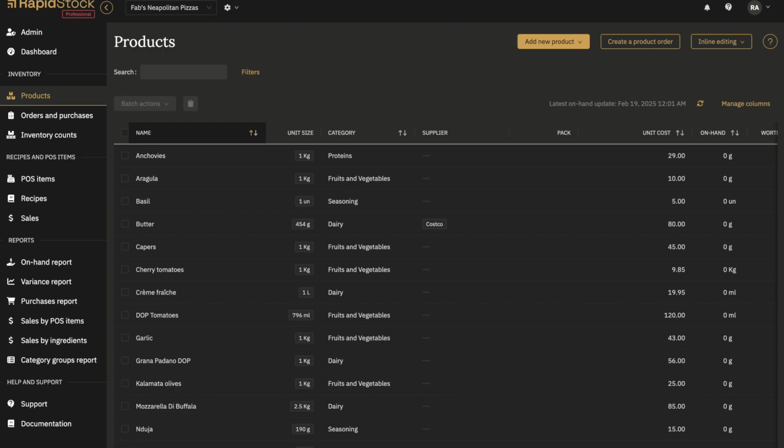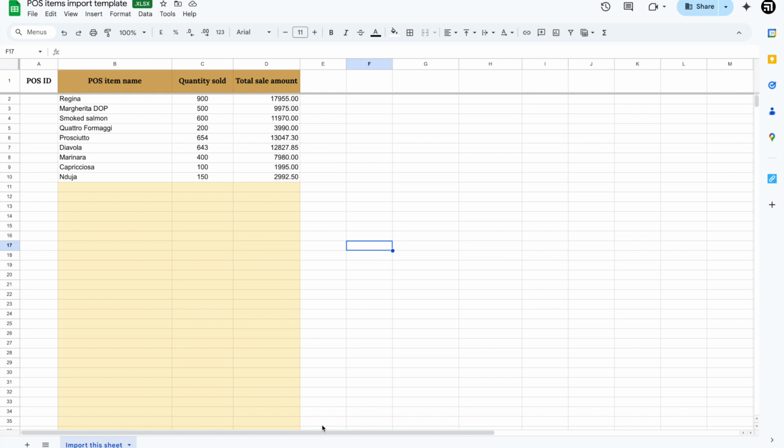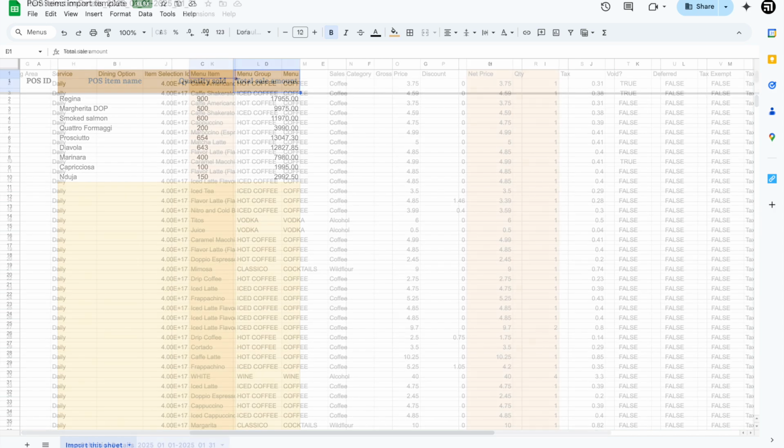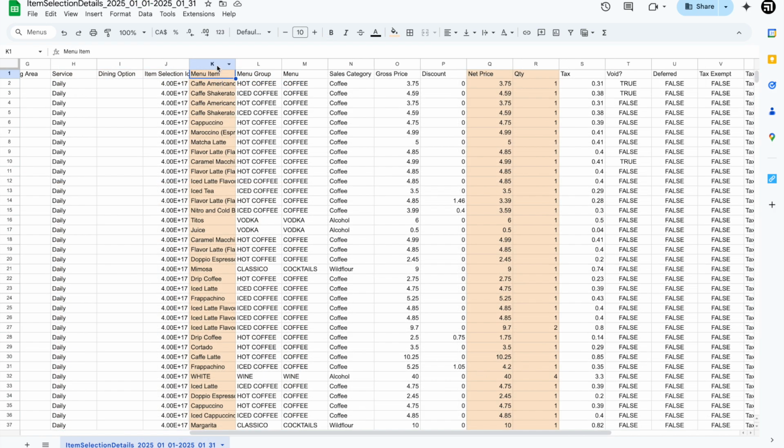The next step is to import some sales data to track our sales volume and create POS items. To do this, export an itemized sales report from your POS system. The file should be in CSV format and include at least 3 key details: POS item name, quantity sold, and revenue per item. Other columns, like taxes or discounts, may appear in your report, but they won't be needed for this exercise. Here's an example of a file downloaded from a POS. We can see that columns K, Q, and R contain the information that we need.